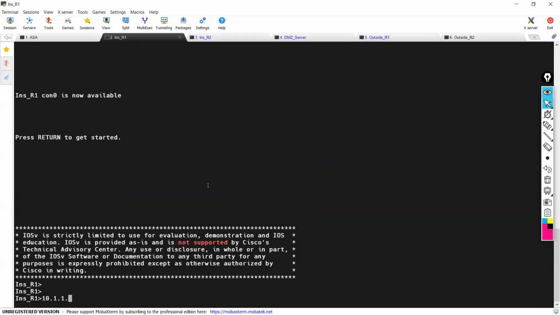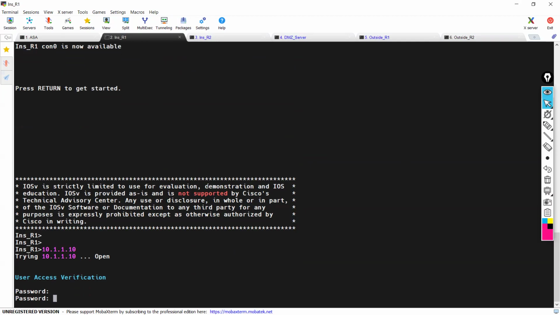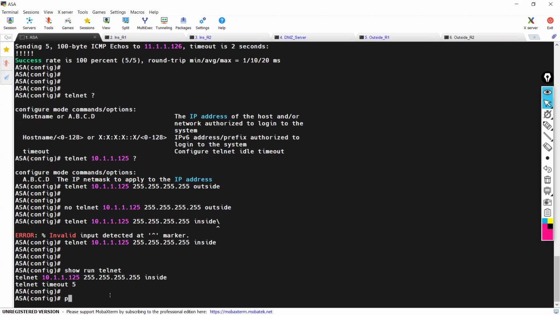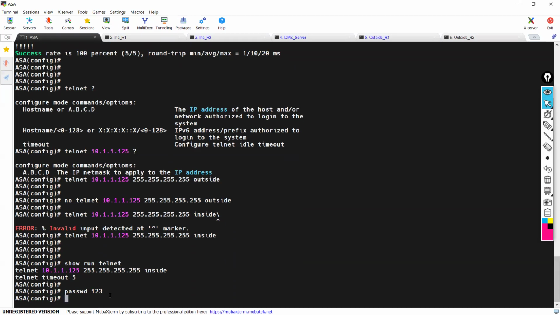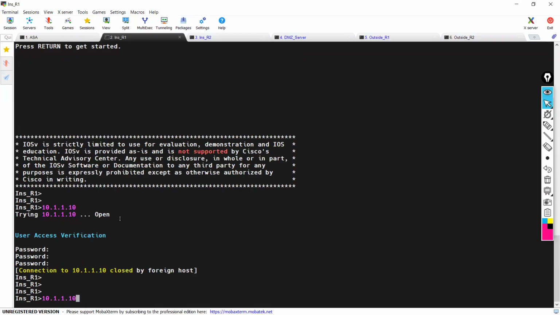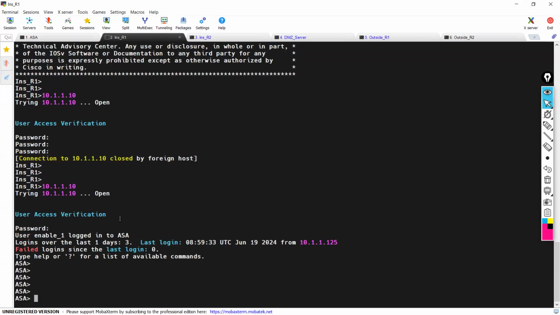So if I try to take an access from the inside router, if I say telnet 10.1.1.10, you can see it is asking me for a password, even though I haven't configured one. So randomly, if I give anything, I'll not get an access. So you need to configure a password. Without password, you cannot take a telnet access. So how do you configure a password? You can use the command passwd, and then whatever password you want to configure, let's say 123. Now the password is configured. Now take an access to it. If I say 123, see, I got an access. So this is how you can configure the password.